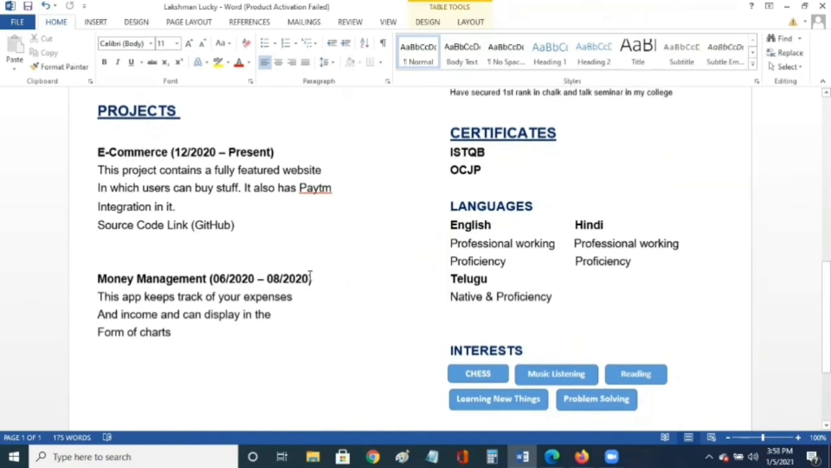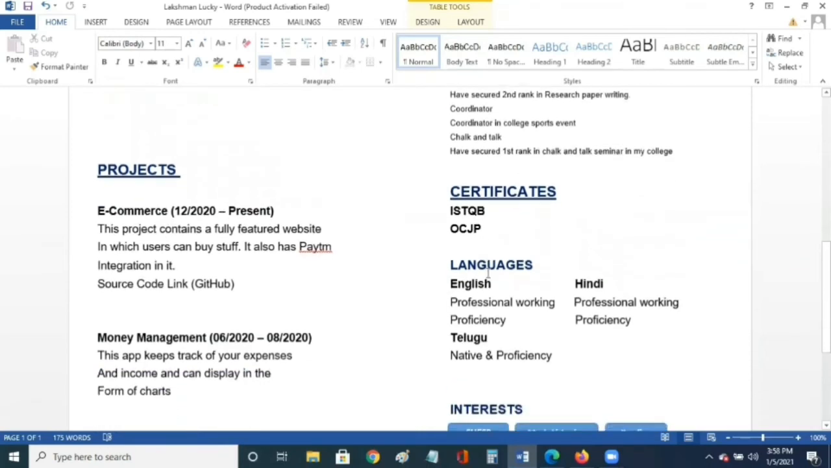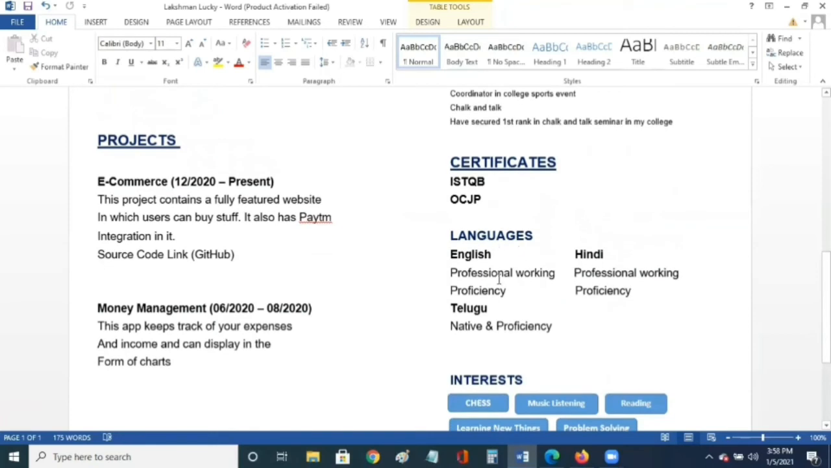Okay, on the right side, I am adding certification. If you have done any certification course, then you just mention here. Suppose you are an automation test engineer, then I am mentioning here ISTQB. Okay, and also Java related, core Java related certificate, OCJP. Okay, after that you have to mention languages. What are the languages you are able to write and speak? Okay, English, Hindi, and Telugu.